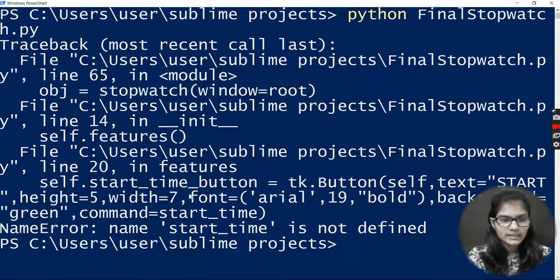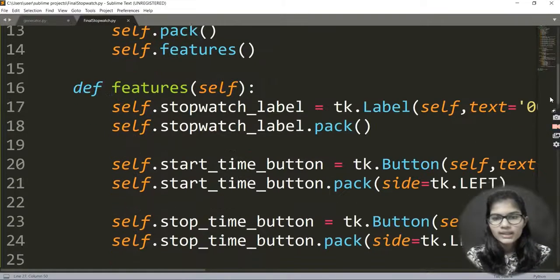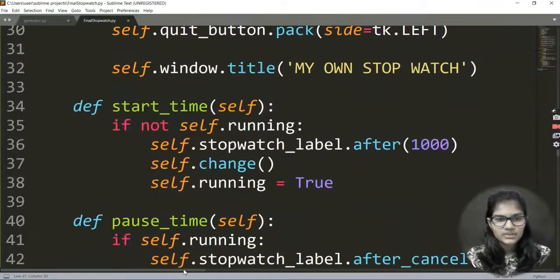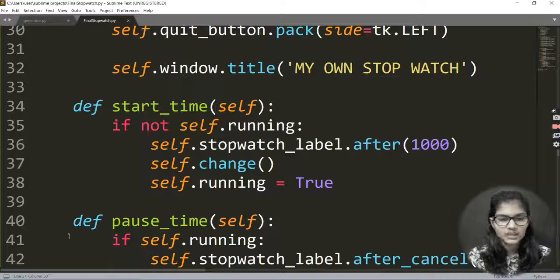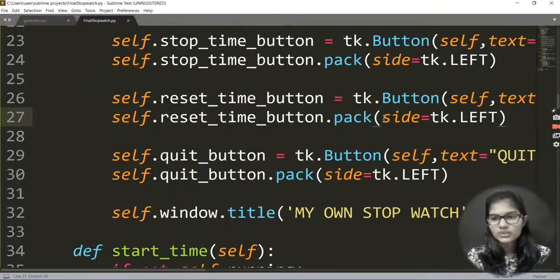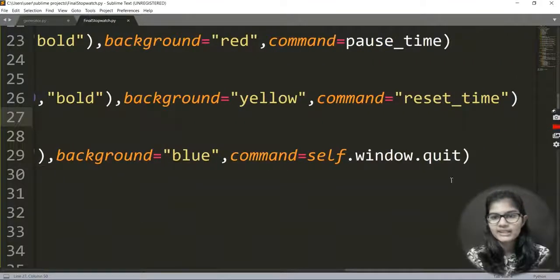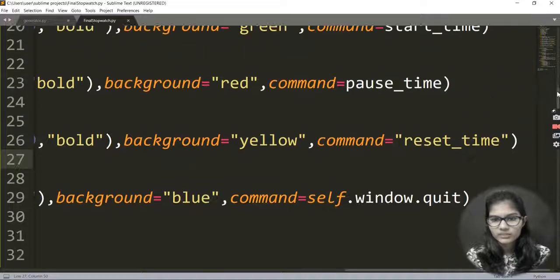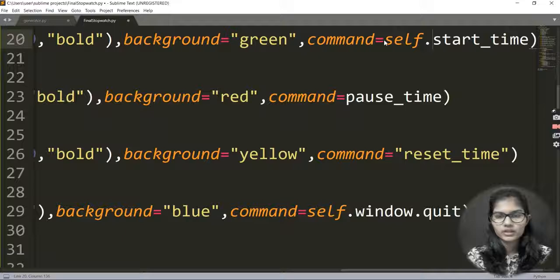Basically it is saying that start_time is not defined. Let's check out where we have used that start_time. Just one second, for using that start_time I need to apply self also, because we are defining it inside the class, right? So let me quickly write that. It would be self. here.